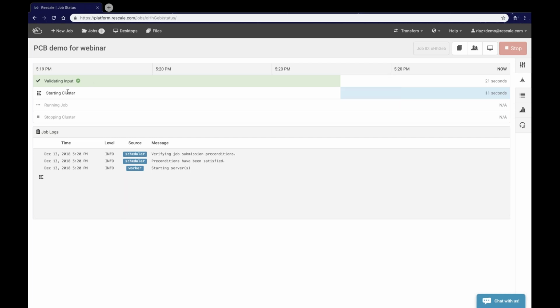And the next step is to start a cluster where, based on the configuration that you provided, in this case, I asked for 8 cores with 122 gigs, we are going to spin up a cluster. We ensure that we only pick healthy nodes. And once the cluster is stood up and running, we are going to run this job. And once the job is completed, we are going to tear down the cluster. So this entire process from starting a cluster, running a job, to tearing down the cluster is orchestrated on our platform.